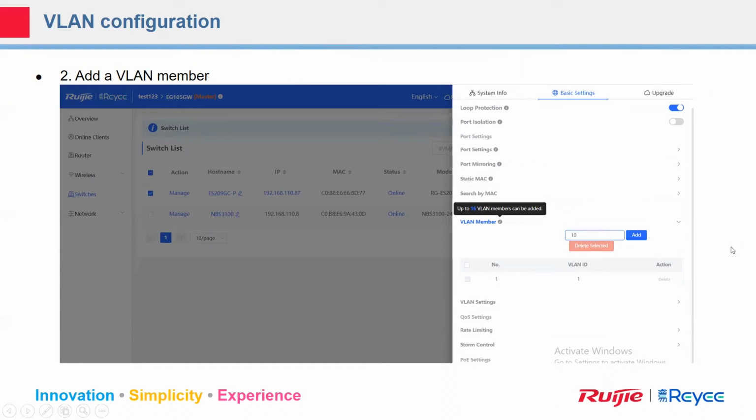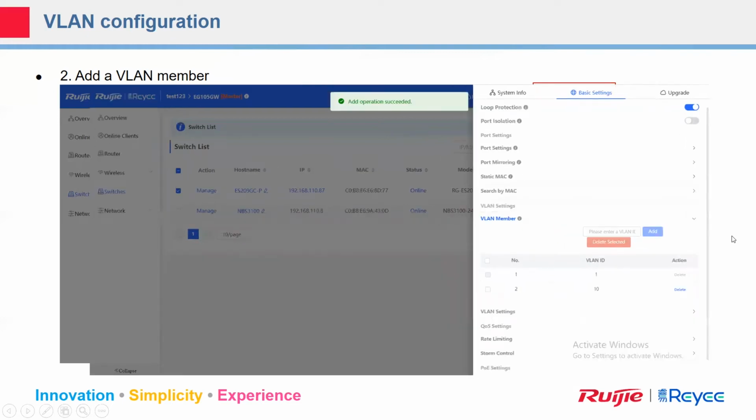And you can add the VLAN members from the basic settings here. You can see the VLAN member, and you can add the VLAN number, and then start adding the ports that belong to those VLANs. And you just click add, and here you go, it's added. As you can see here, we added port 2 to VLAN 10.